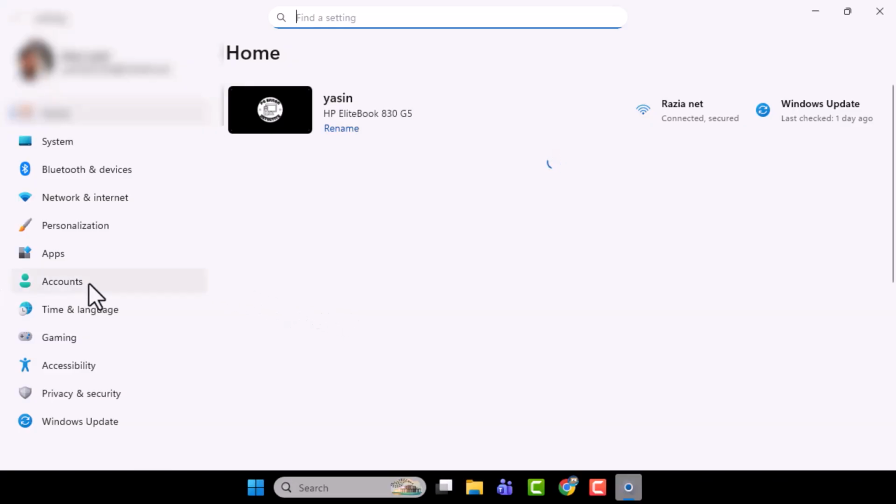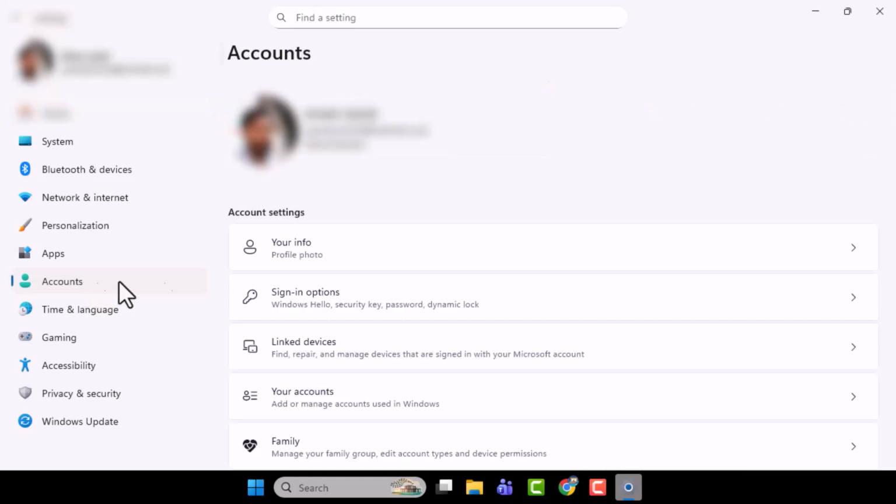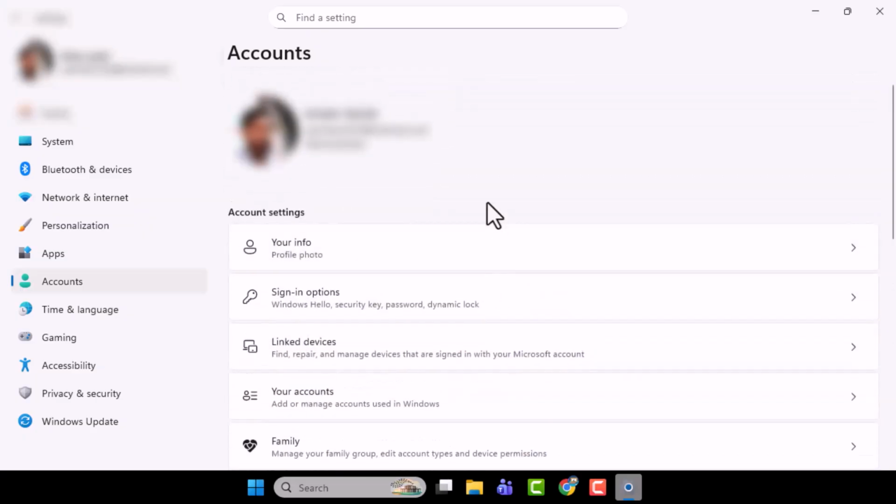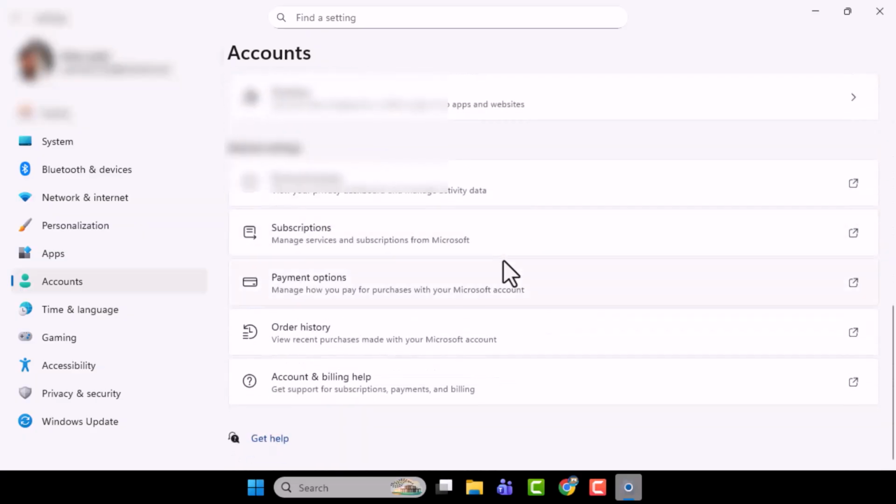Step 2. Click on Accounts from the left side menu. This section is used to manage sign-in options, user profiles, and access levels, which is important when you want to make changes to administrator accounts.